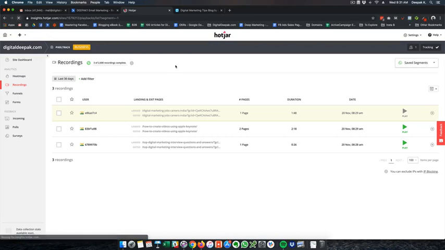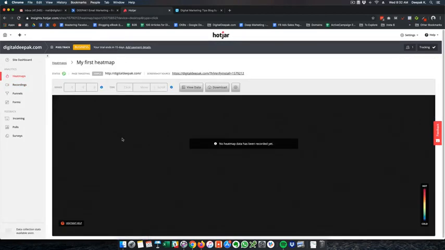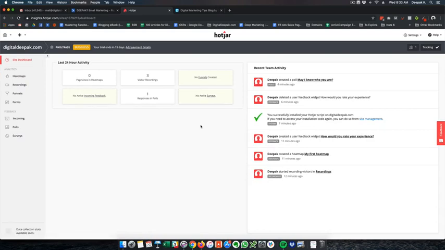If I refresh this page, we still have 3 people who have been recorded, and it will also say whether it was from India or from which country, and you can share this recording. Right now we don't have any heat maps available because no heat map data has been recorded yet, but once you install the analytics code on your site and wait for a while, maybe a few days, you will start getting heat maps on the Hotjar login.